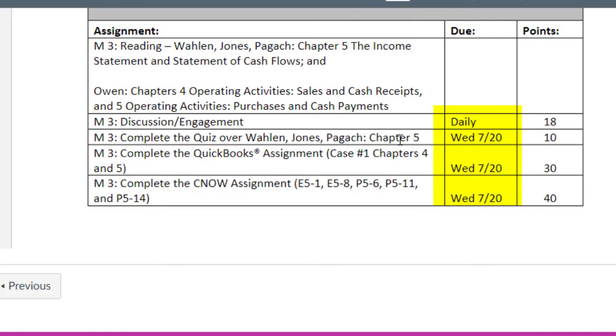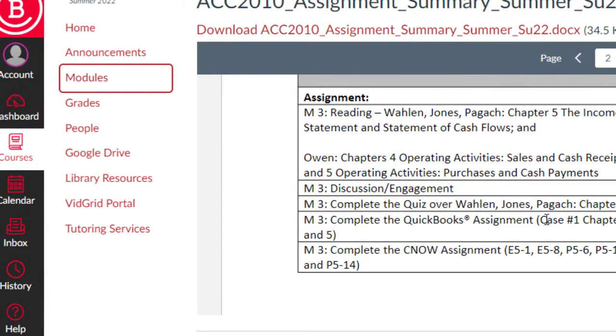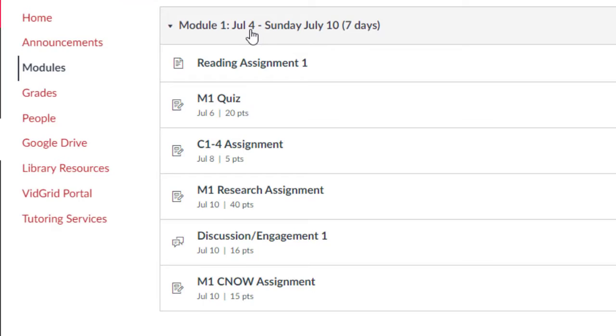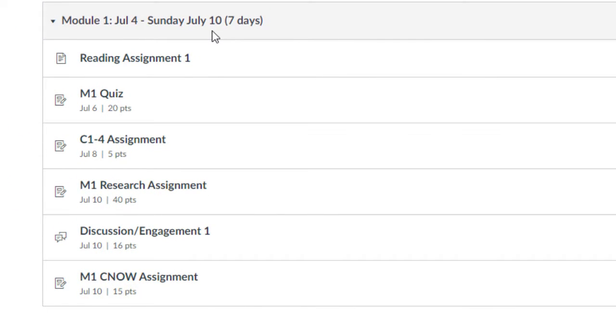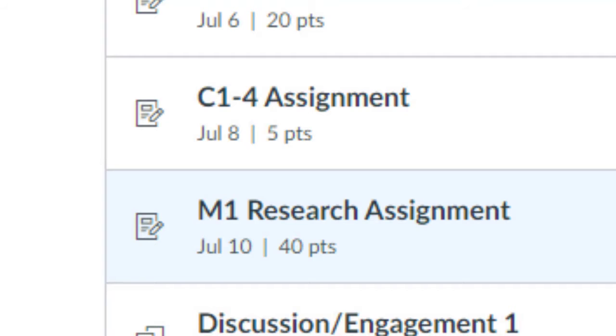Now you can also find the due dates by going to the module itself. So going to the module, if you go down to Module 1, you'll see it's mapped out for you July 4th through July 10th, 7 days. And then it tells you the exact date that things are due. You can also get this by going to the calendar.